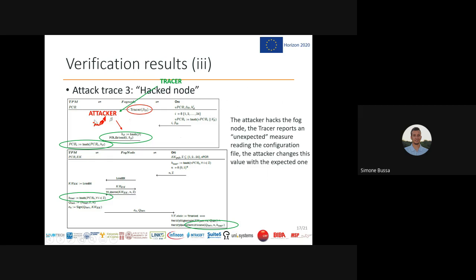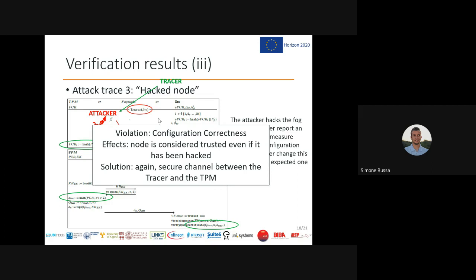But in this case, again, the attacker intercepts the value returned by the tracer and changes this unexpected measure into the expected one. So at the end, into the PCR is accumulated a value that is the real expected one and not the one reported by the tracer. Here, the consequences are more catastrophic because the node is considered trusted even if it has been hacked.